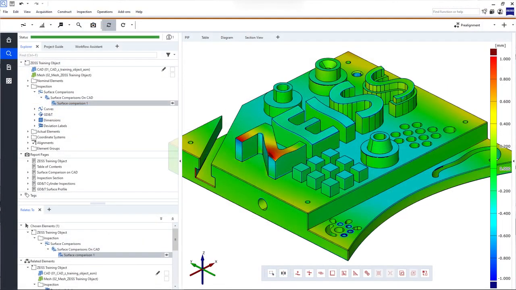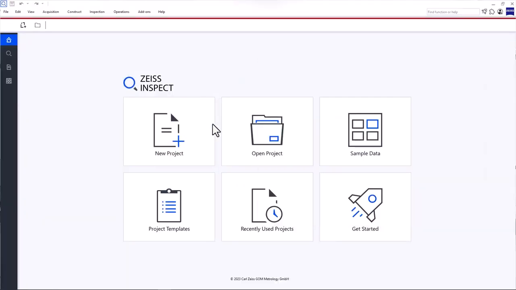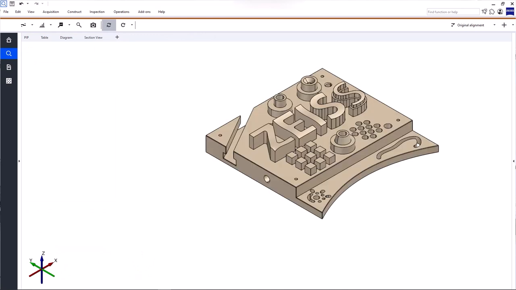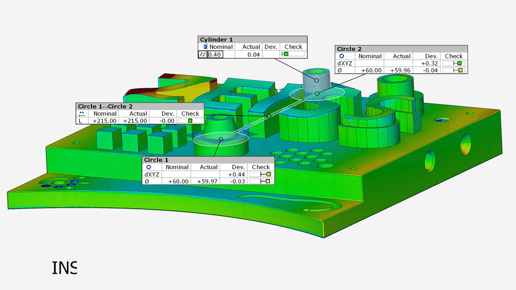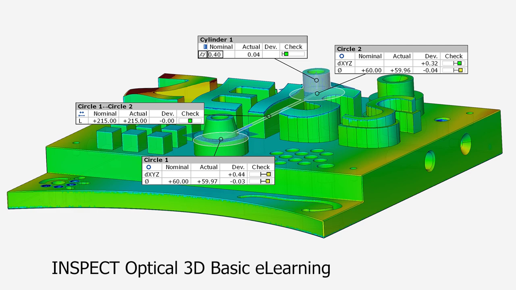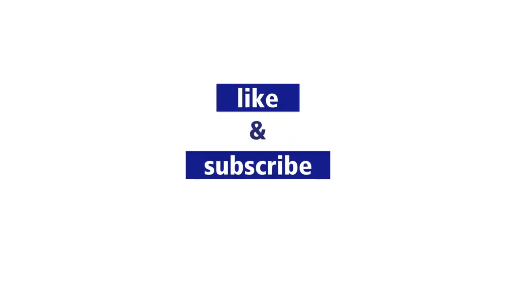That's it for this short introduction to the user interface. To start working with the software, take a look at the video How to Import Data with ZEISS Inspect Optical 3D. And if you're looking for a more comprehensive training, check out the Inspect Optical 3D Basic e-learning. You'll find the link in the description below.